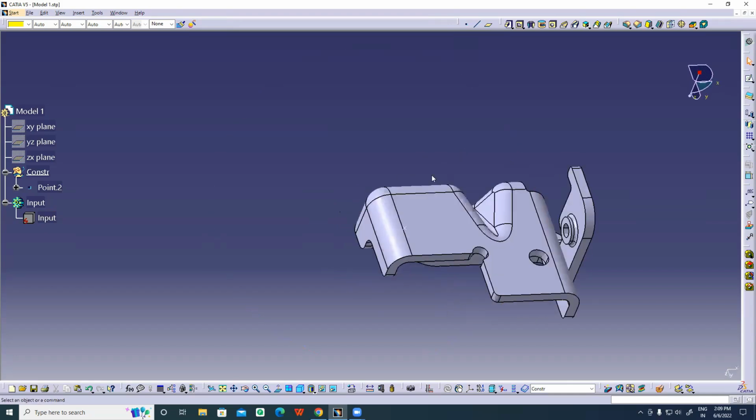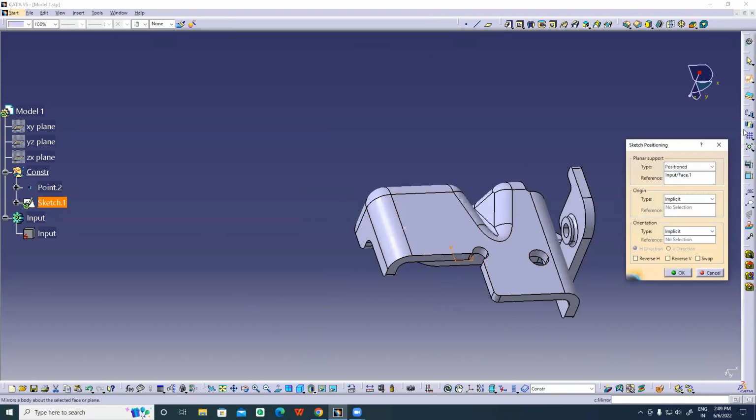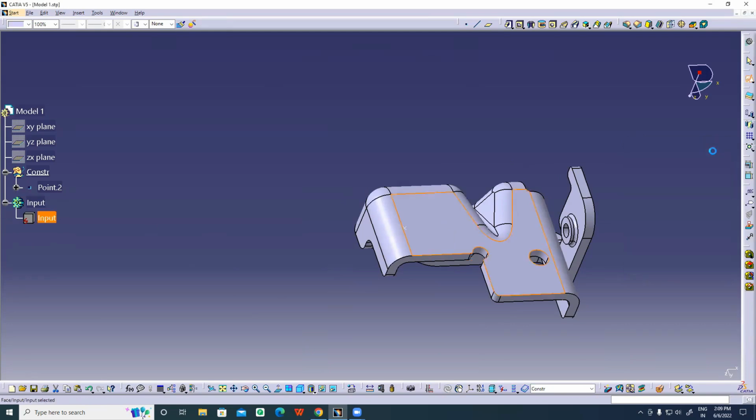If you want to create a sketch, you can even select the face of the model and directly go for the sketch. You can see now I'm creating a sketch, but this is also wrong. So what is happening in this case? I'm selecting the face as an input for the sketch. If I delete the input, my entire sketch will get deleted.